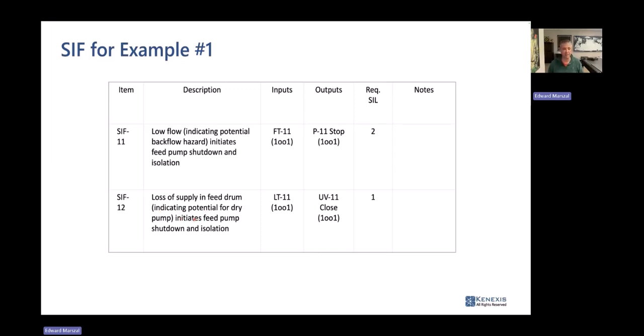And when that happens, you're actually going to take the same action. So when we look at this on a cause and effect diagram, FT11 is going to cause the pump to stop and the valve to close. LT11 is going to stop the pump and cause the valve to close. But for SIF 11, the primary hazard is backflow and the primary action is closing the valve. For SIF 12, the primary hazard is damaging the pump and destroying the seals, and the primary action is to stop P11. So that's why they must get separated into separate safety instrumented functions.